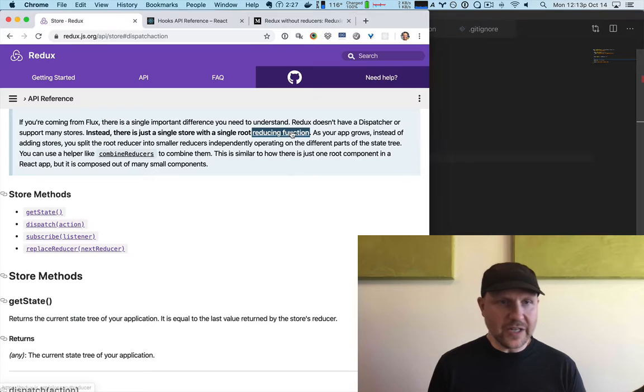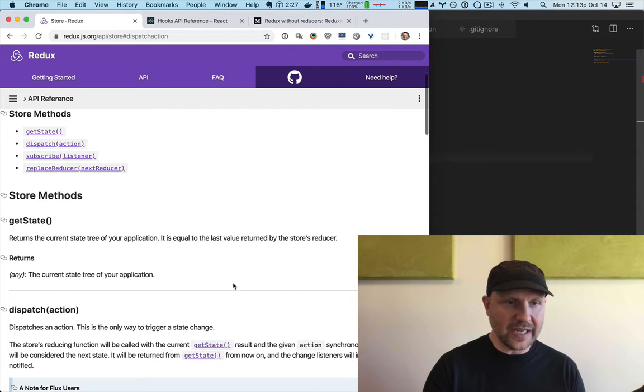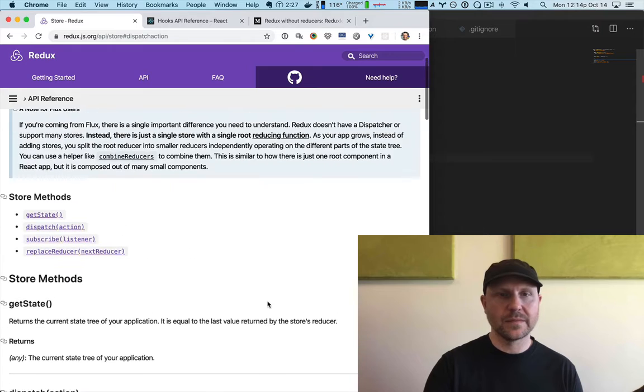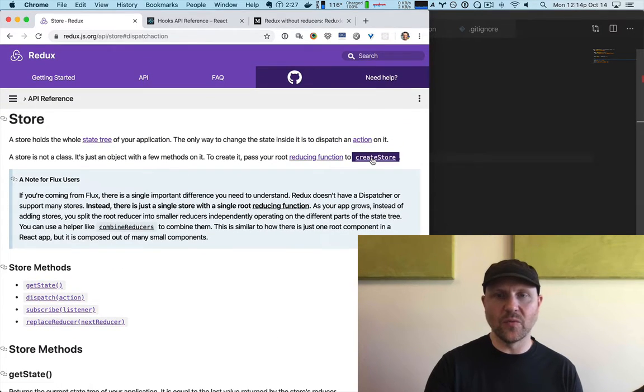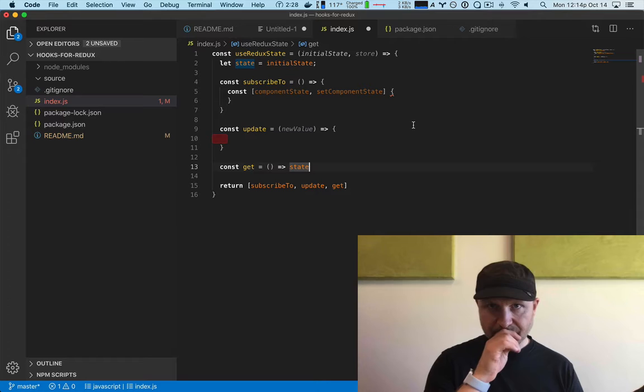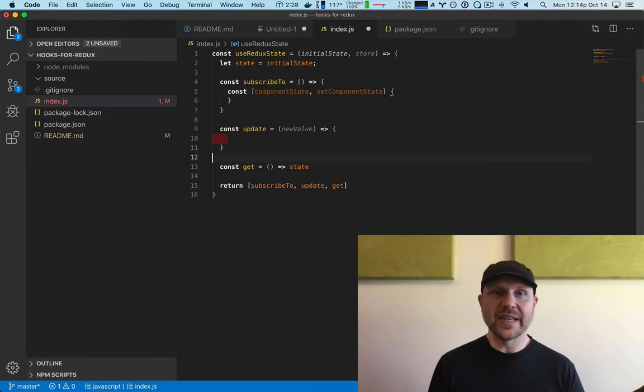We are going to want to do an initial state here. So how do we add to the initial state? I think that create store is where you give it the initial state, right? Right, guys? So you say store, reducer, preloaded state, the initial state. You may optionally specify it to hide the state from the server or other things, yeah. So when we say use Redux store, we're going to want to set the initial state. So we're going to need to immediately call update, basically.